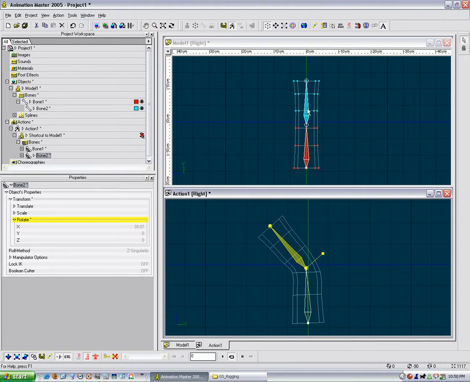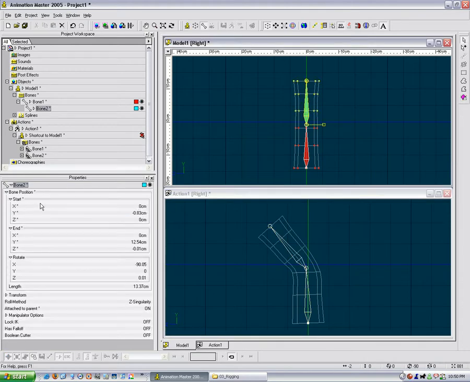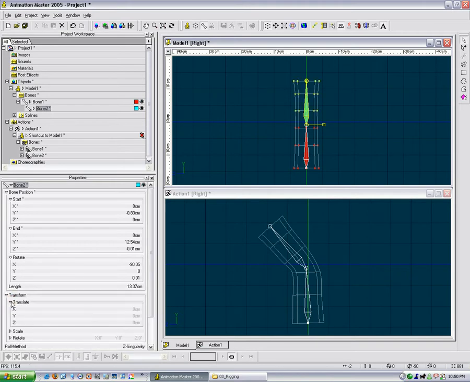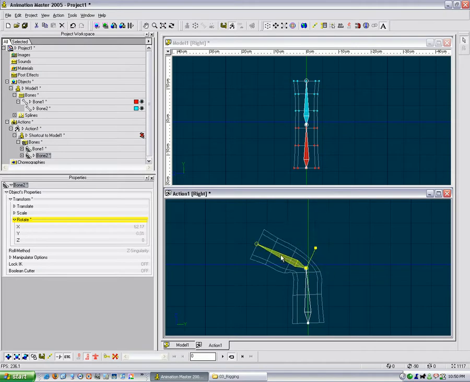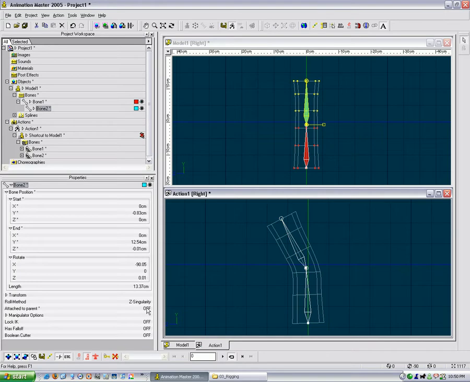On my properties, if I click that bone, you'll notice in your properties here, you've got your start and end positions, your rotate, length of the bone. Under your transform, you can tell it how to translate, scale, rotate, all that. Attach to parent is on. If I turn it off, then it doesn't do it. But I still want them to be parents. So I'm going to go back to that, turn attach to parent on. Excuse me, I want it to be a child of the parent.